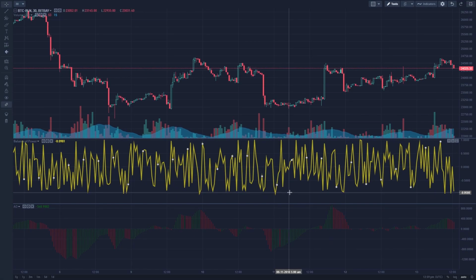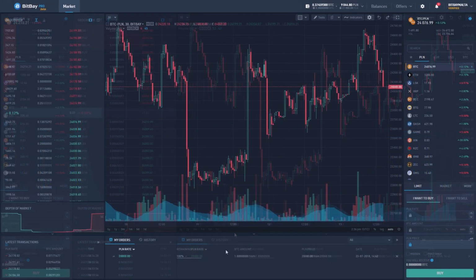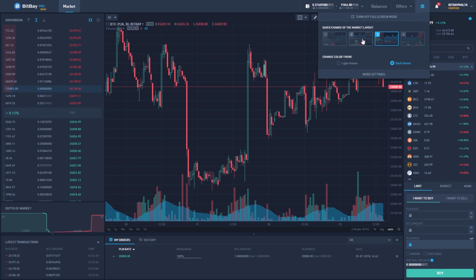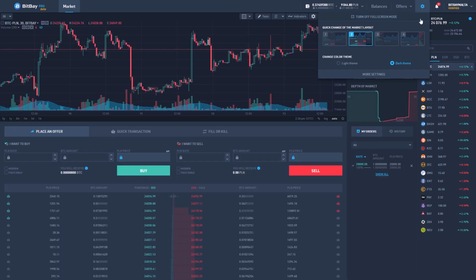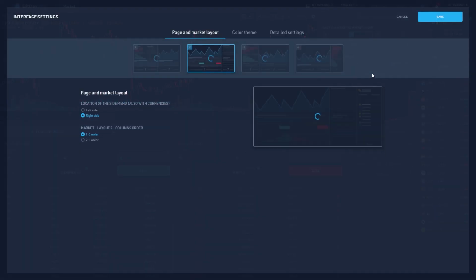In the interest of the most demanding users on BitBay Exchange, we have prepared a number of possibilities to change the appearance of the interface in terms of color and layout. Each layout differs significantly and is used depending on the needs. If the change is not enough for you, click More Settings and take advantage of other options.